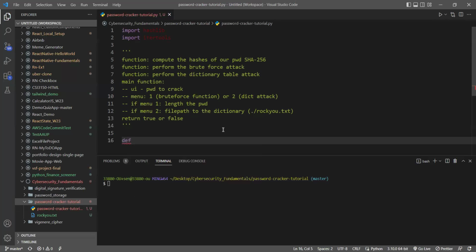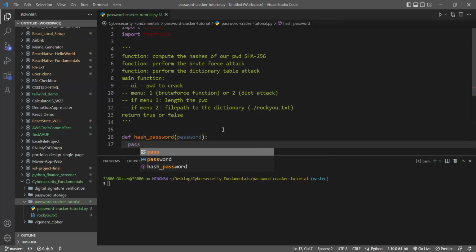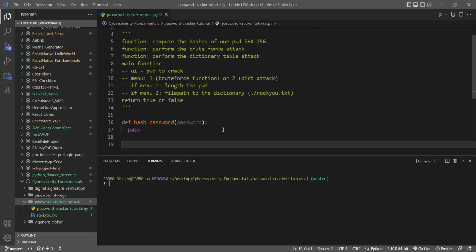Let us say the function that computes the hash, we call that hash password. This will take as input the plain text password that will be provided by the user. And then we will give a pass for now because we will figure out what this is going to be. But this essentially will be a call to the hashlib library, and then the method for SHA-256. We will check from the examples that are given to us.